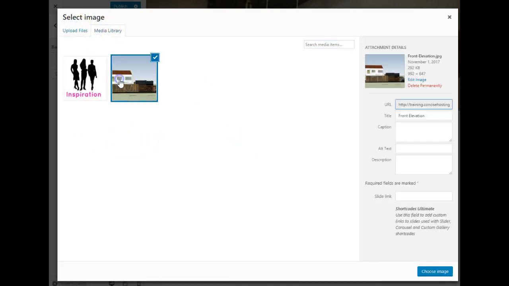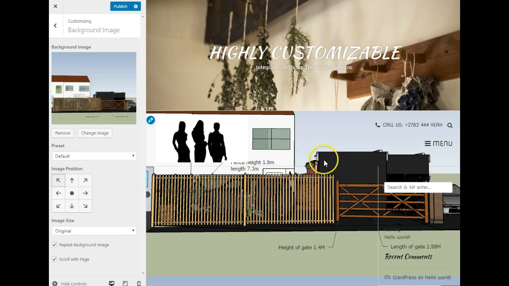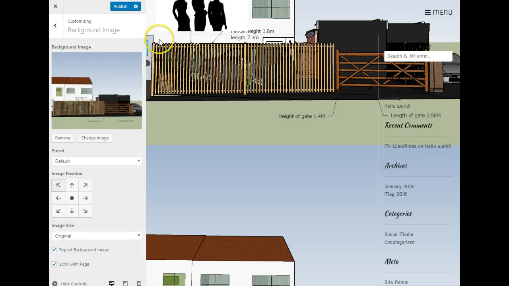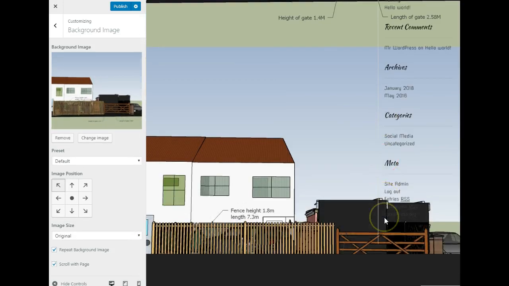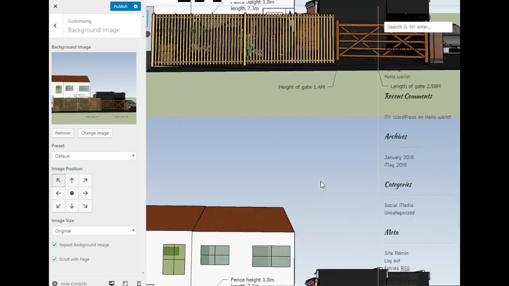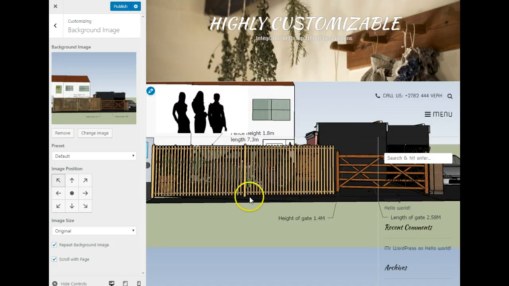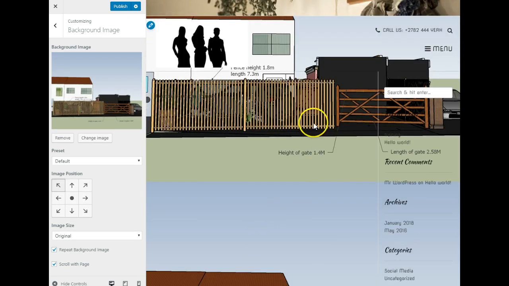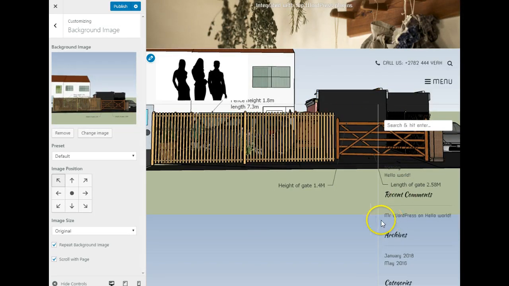So for a demonstration, I shall use this image here as the background. So I've selected it in the media library and then choose the image. Now you'll see that the entire background area of the website is now filled with that image. Because of the size of the image not being the perfect size to fit that space, it's actually repeated. Now I'm sure you'll agree that this is not something that you would want to see on a website. It makes it very difficult to read.